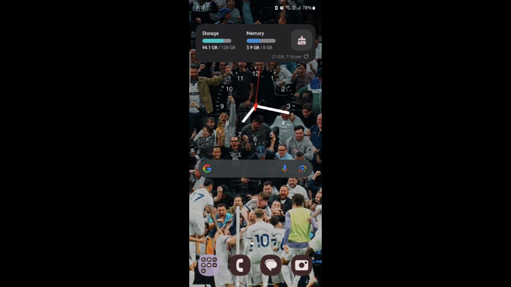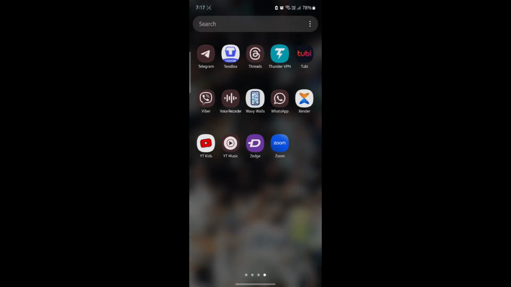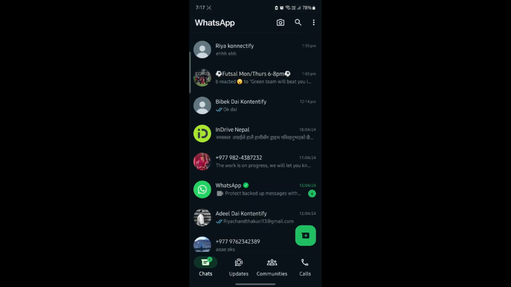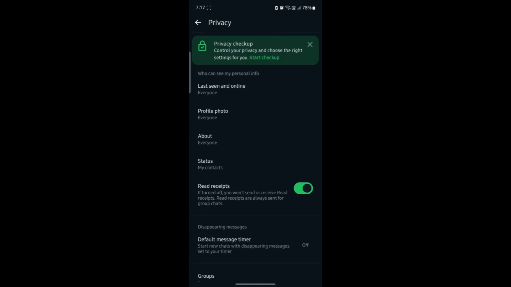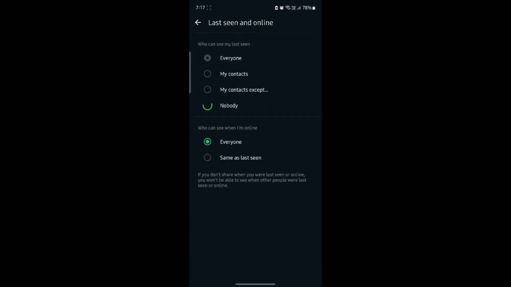In this video, I'm going to teach you how you can turn off or disable the last seen or online on WhatsApp. Go ahead and open WhatsApp, which is on your phone. Go to settings, click on settings and go to privacy. Now you can see last seen and online. Turn it to nobody and go down.